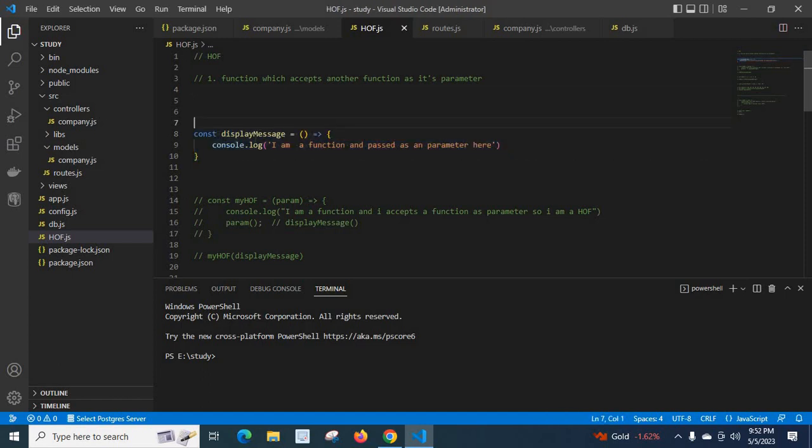Here, I declared a function, display message. It is an arrow function and it has only a single line of code. It will log one message. Let me read the message: I am a function and passed as a parameter here. Just understand there is only one console log in this display message function. It's an arrow function. We will discuss it in detail later. Now let us move to here.